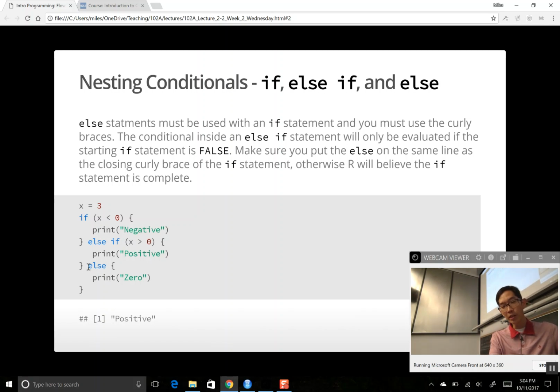So to associate the else with an if statement, you have to put the else on the same line as the closing curly brace, right? Before, we said that if you only have one line for an if, the curly braces are optional. If you're going to use an else, you need to have the curly braces. And then you can also throw in another conditional, so you can have an else if, and it will check another condition. In this case, we've got an if, an else if, and an else.